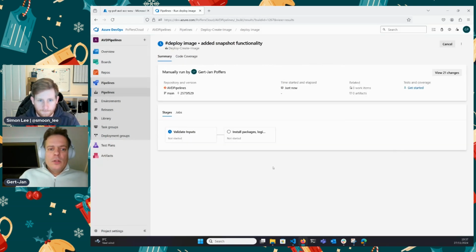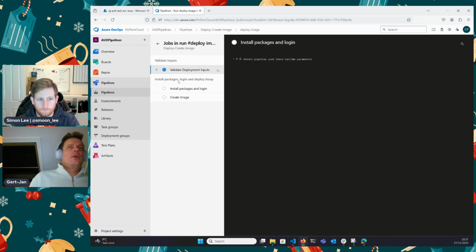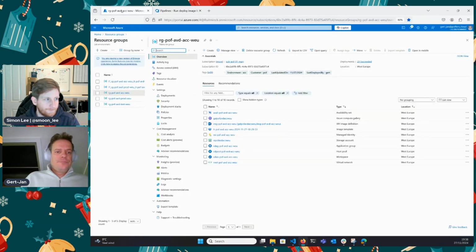Cool. And then it will go over the validation step. This process will take a little bit longer. The creation of the image template itself will take 40 minutes. So that's a little bit longer. Cool.